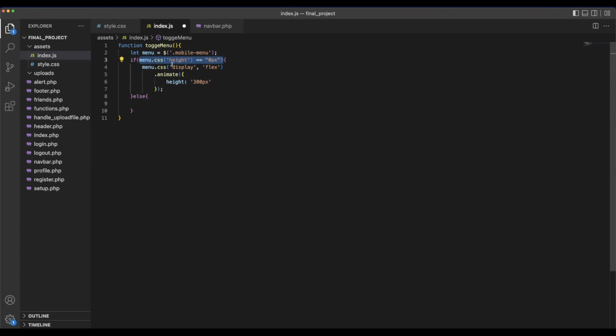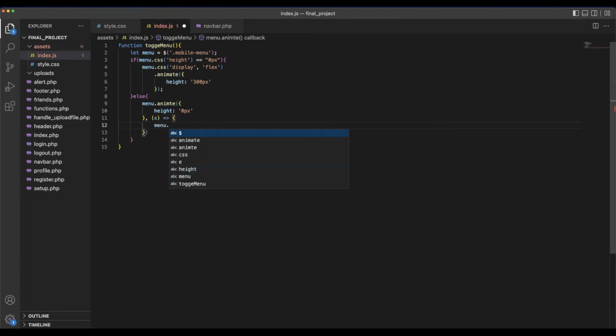So here, if there's no height, we want to give it height. Now else, if there is a height, we want to remove the height. So we'll do animate height 0 pixels, and this has to be in strings. And then when that happens, we want to do a callback function, which will set the menu CSS to display none. The reason we do this callback function is that we want to display none only after the height is 0 and not before, so that the animation continues playing and finishes and then does this. So that's it for our JavaScript.